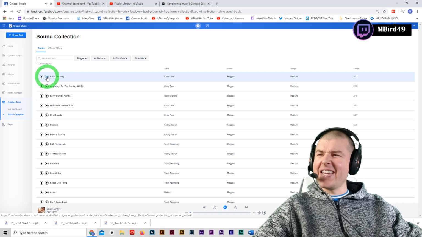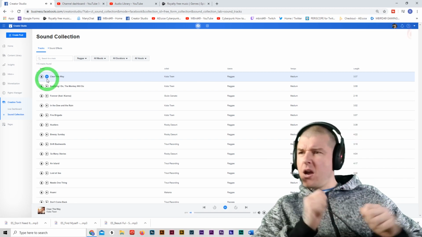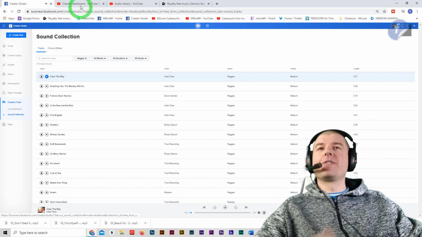Clear the way. Yeah, bamboo come. Yeah, that's the first one.